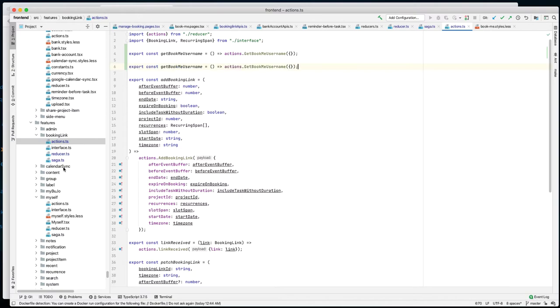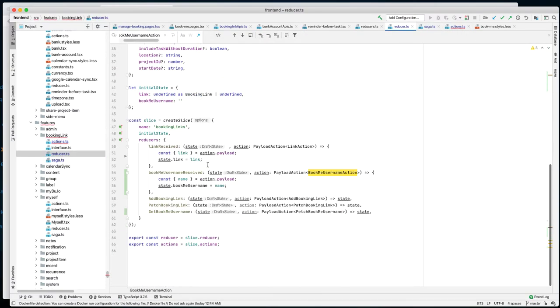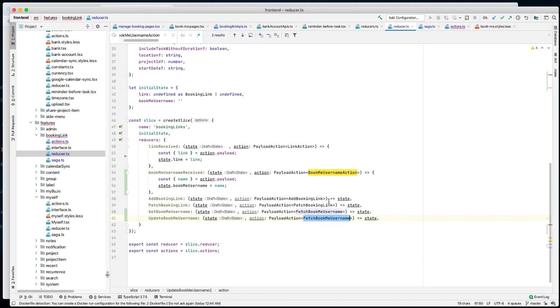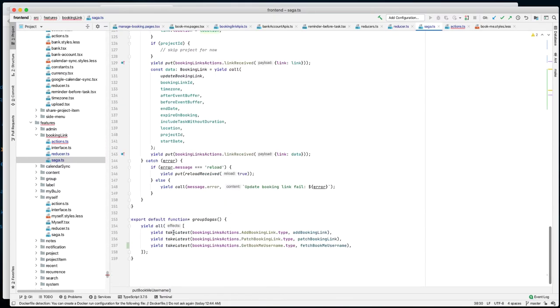So here, oh, one more thing. We need to update the reducer for this thing. So let's copy paste here. Let's change the name to be update book me, right? And make sure this action has a name. Okay, cool. Then here we need to hook it up.